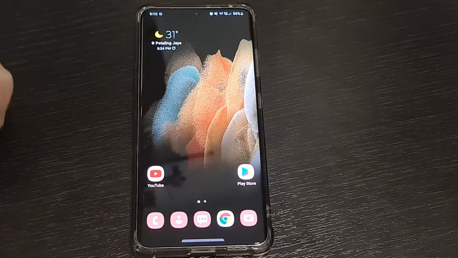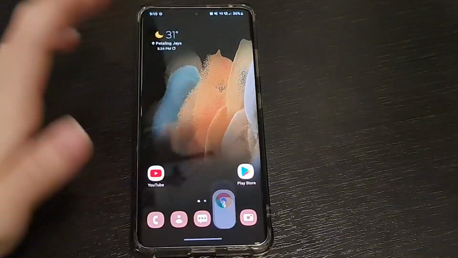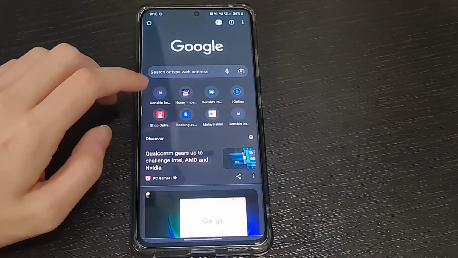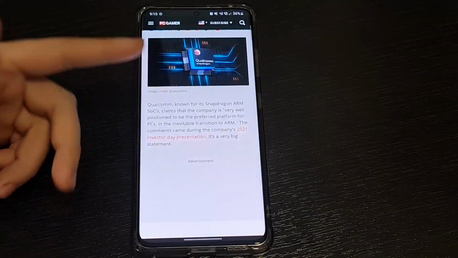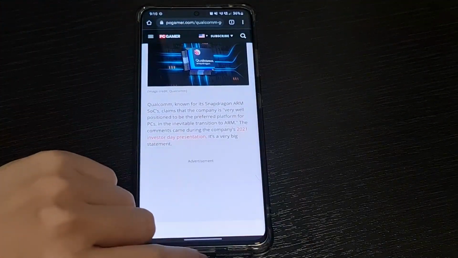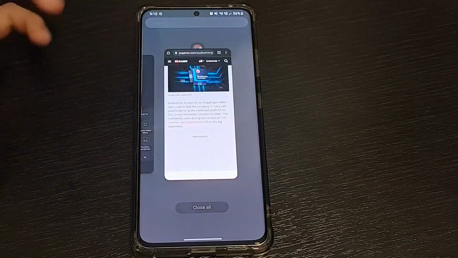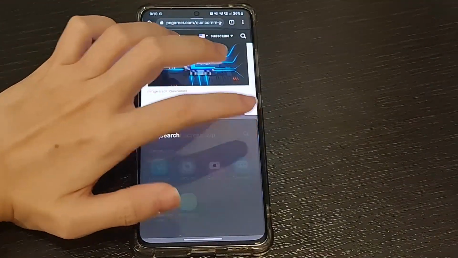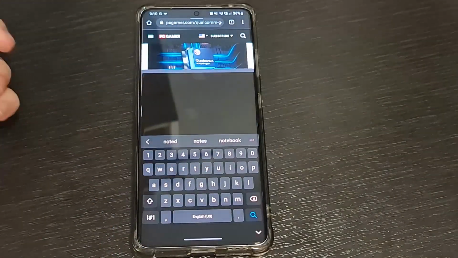So I noticed there's some major change in the copying and pasting of text. So let's say I open Chrome. Okay, let's say I open this article from PC Gamer. So there's a post here. Okay, so let me open it up in split screen view. So I'm gonna go to open in split screen view. So now I'm gonna find, let's say, the Notes application. So Samsung Notes.